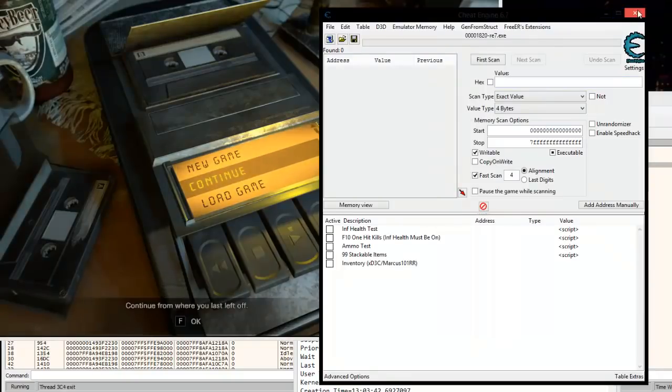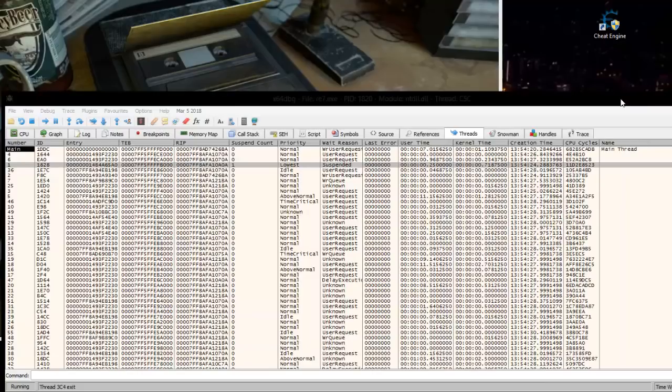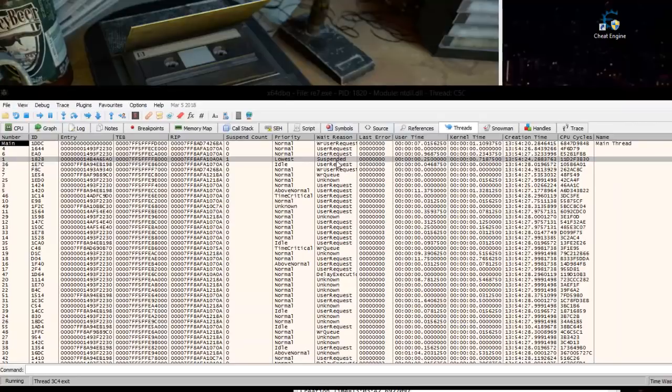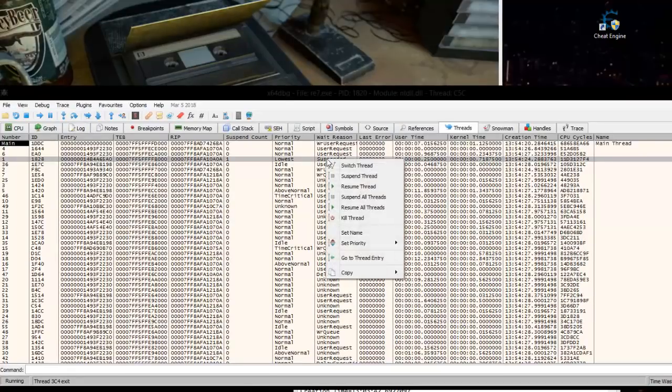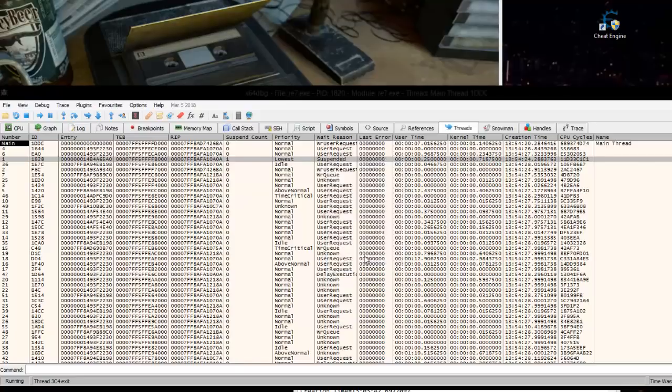Now we're on to step number four. We're going to go ahead and patch this. We're going to patch this right here. So what I'm going to do is go to thread entry. Right click on the thread, go to thread entry.